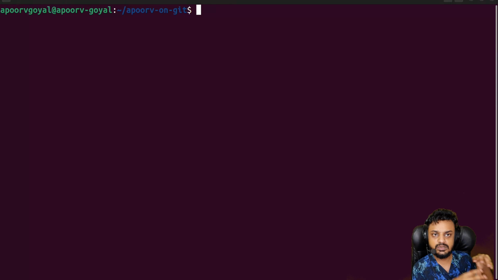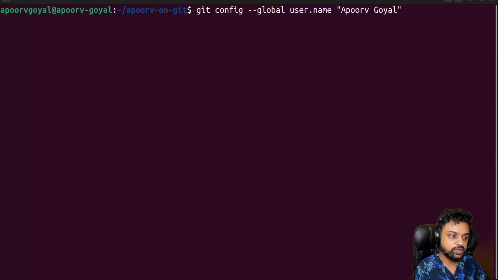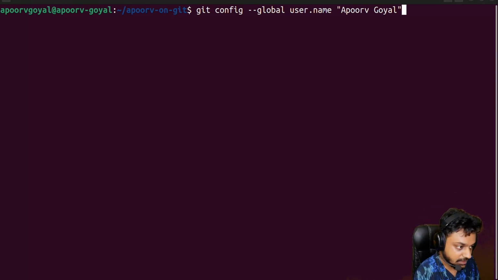But yeah, you'll need to set these configurations through a simple git config --global, and then user.name, user.email, and user.password, and your password is going to be the one that you generate from your developer settings. Okay, so that's there.